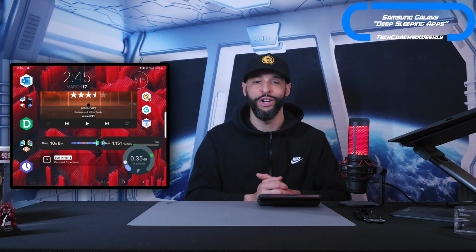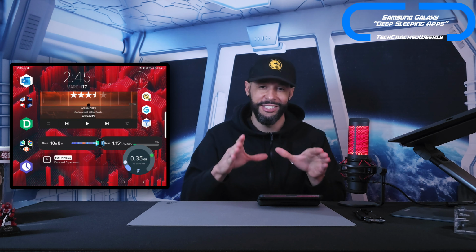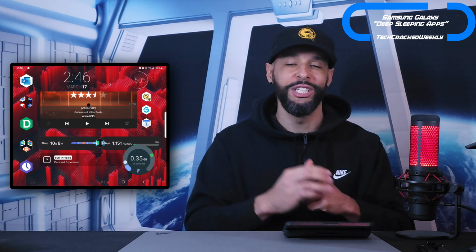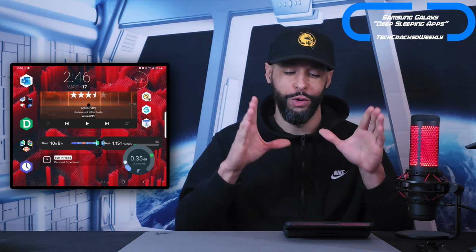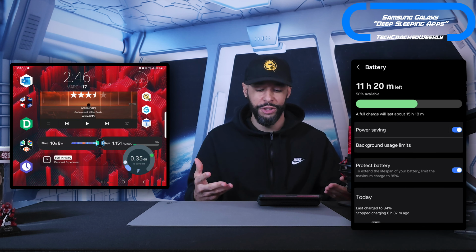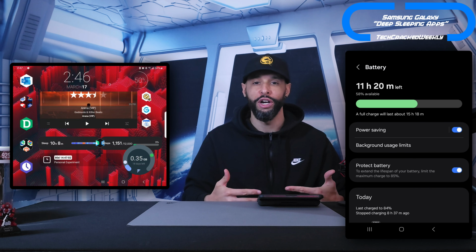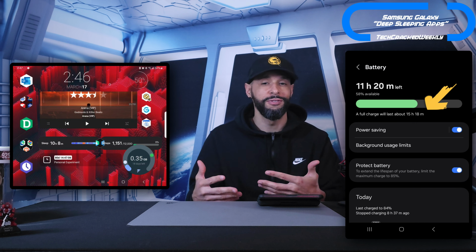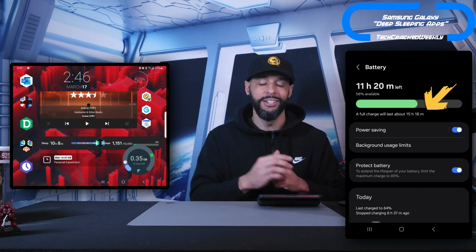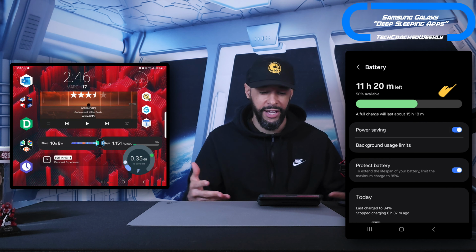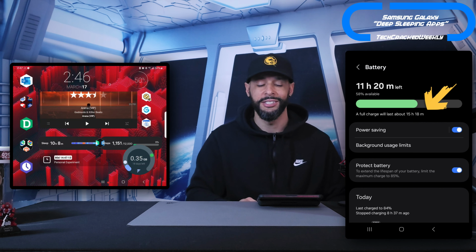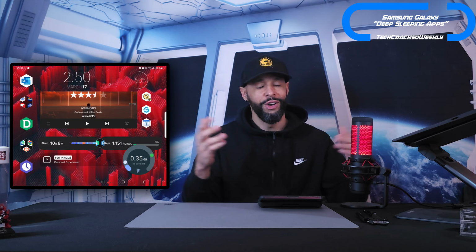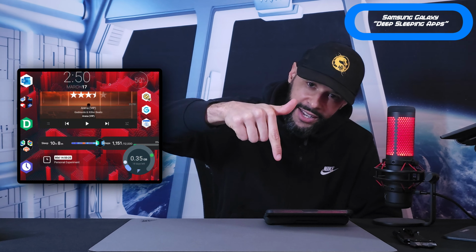So naturally, I thought there must be a way to fix this issue, and that's where deep sleeping apps comes in. Now, deep sleeping apps has already showed promise for my Z Fold here. My original estimate of runtime per charge went from about 11 to 12 hours to now 15 to 16 hours. And ideally, this should increase with time as my device relearns the new settings and creates a new estimate of runtime per charge. All things said, let's go ahead and get into it.